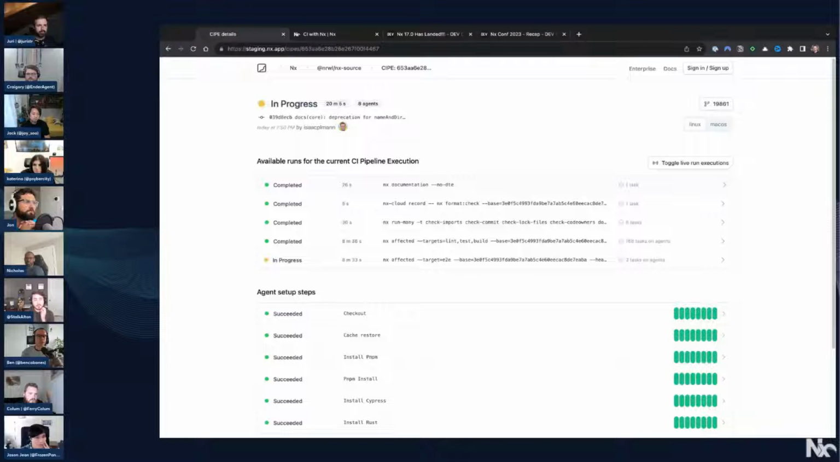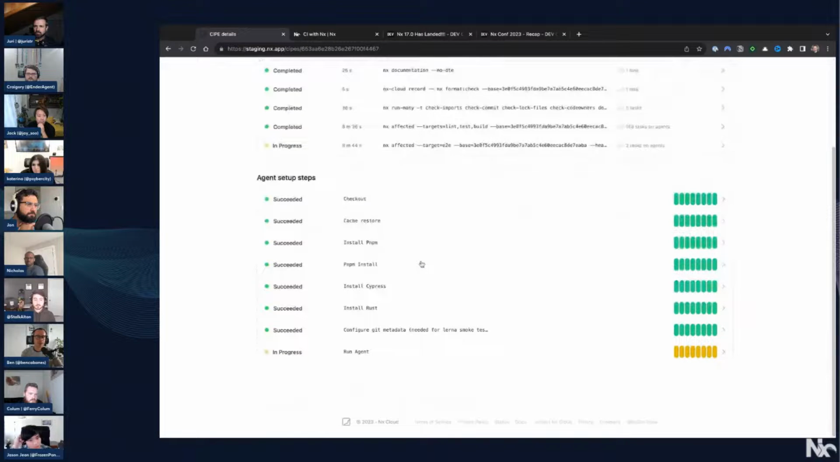Yeah, so what you see at the top is your common runs that are done by NX. So nothing really new here. But what's new is right at the bottom. Those are the setup steps for the agents. So the agents are the machines that basically do the work for you. And you can see here the number of pills corresponding to the number of agents.